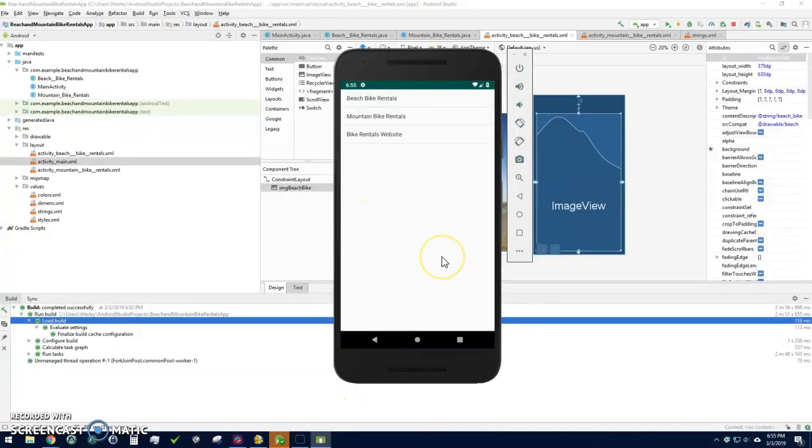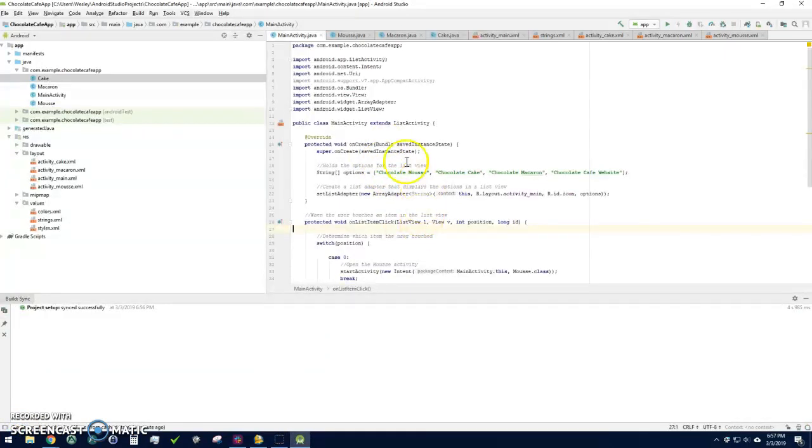And that wraps up the bike rentals application. So let me go ahead and load up the Chocolate Cafe app. Alright, so here we go. So we've got the Chocolate Cafe application. So let's jump right into it here.